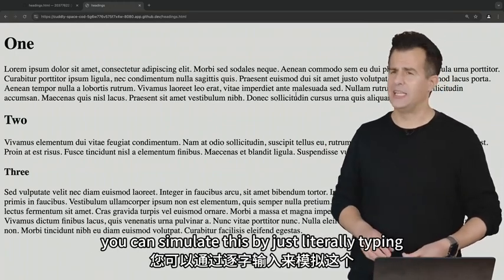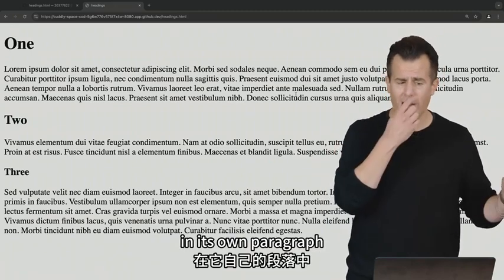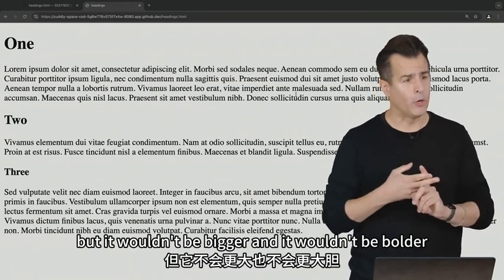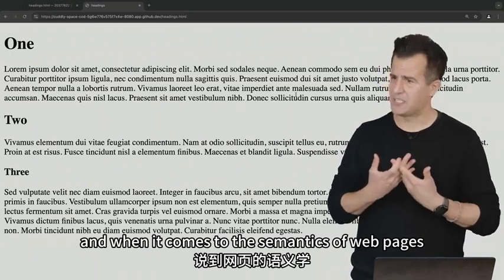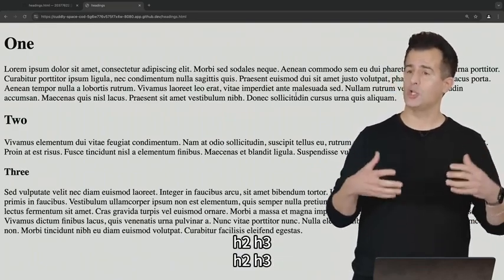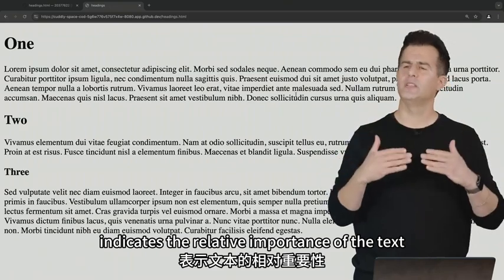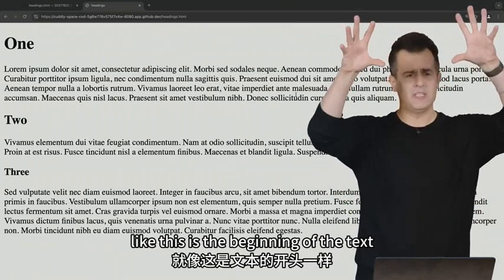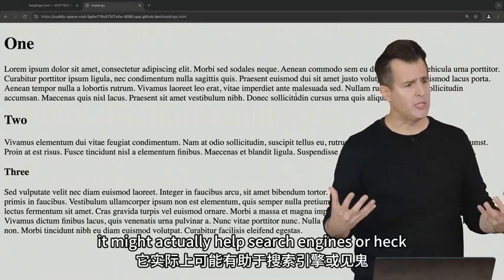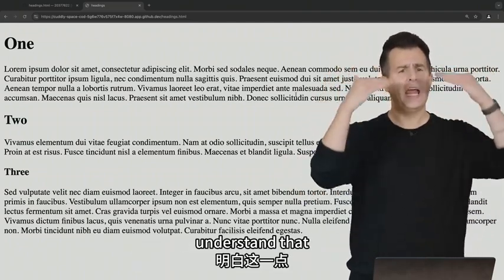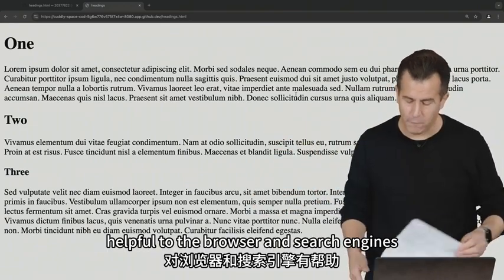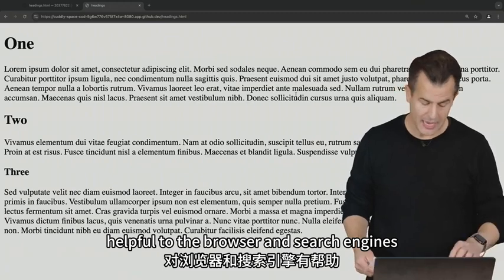Now, you could simulate this by just literally typing the word 1 in its own paragraph, the word 2 in its own paragraph, the word 3 in its own paragraph, but it wouldn't be bigger and it wouldn't be bolder. And when it comes to the semantics of web pages, it's probably useful to use tags, in this case, like H1, H2, H3, because it kind of indicates the relative importance of the text. Like this is the beginning of the text, this is maybe some finer detail, and then this is the finest detail. It might actually help search engines, or heck, even AI nowadays, understand that these are different sections in your text. And we'll soon see there's even other tags you can do to be even more helpful to the browser and search engines and AI.